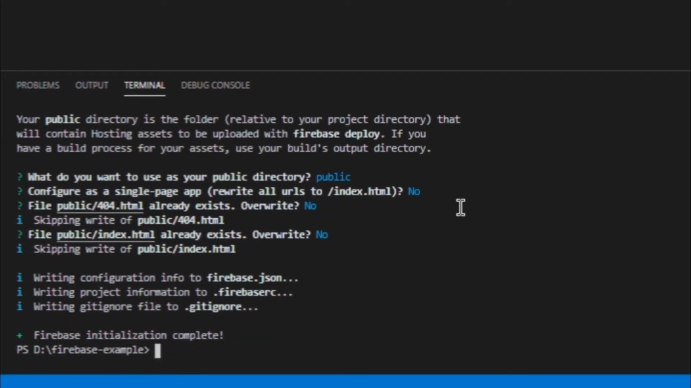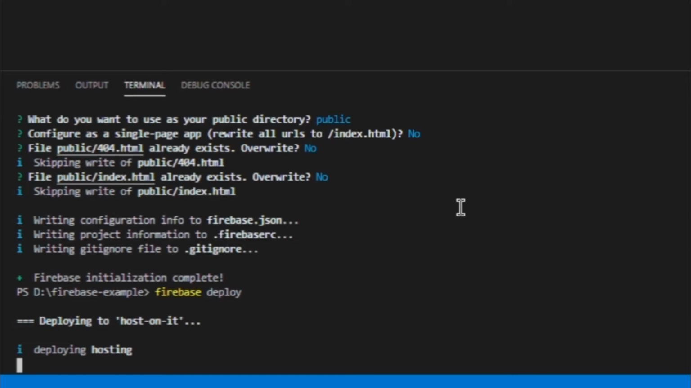After some time, yeah, this is now done, and we're gonna type a command to deploy our site to Firebase hosting. We're gonna type firebase deploy, and it will simply deploy all the files to the Firebase server. Then our website will be hosted. So let's see. Oh, it's taking some time.